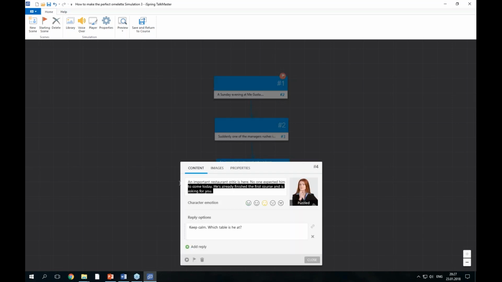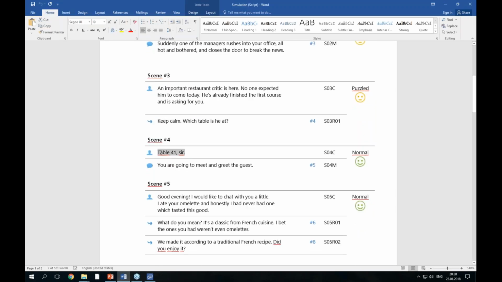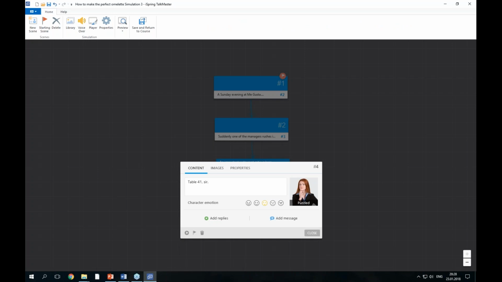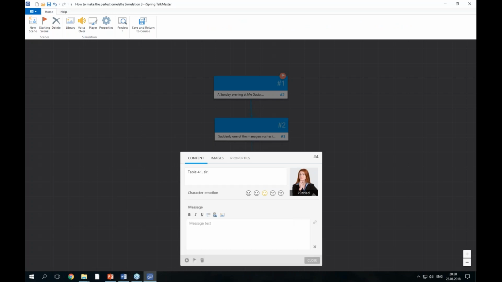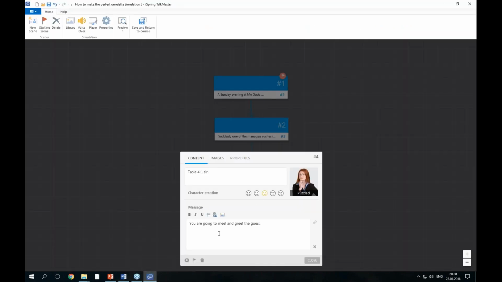I will also delete these texts and we'll insert the new one. I will copy the "table for 4, sir" text and insert it in the character speech box. And also I will add a message here. We'll also select this text for the message and paste it in our dialog simulation.